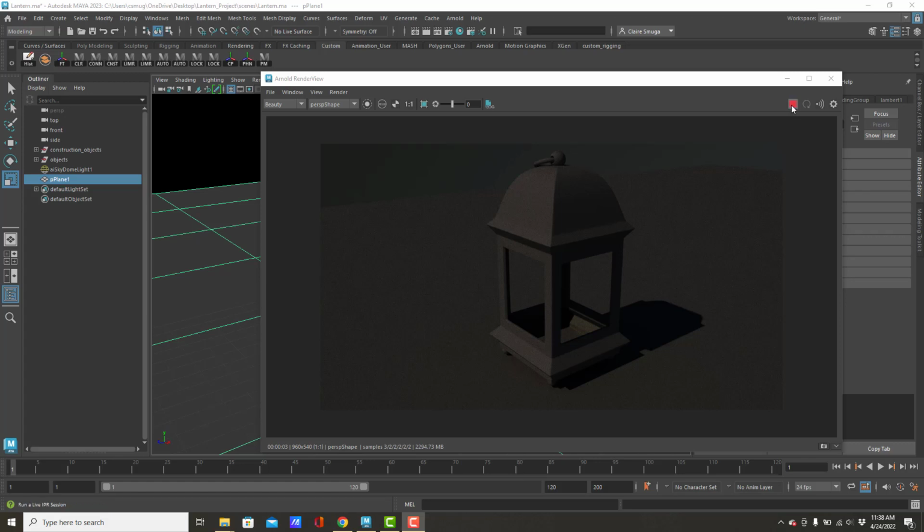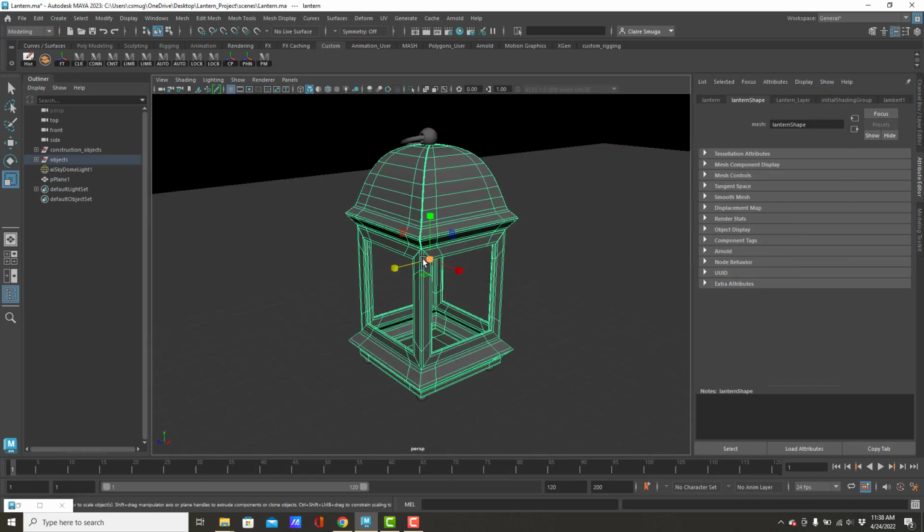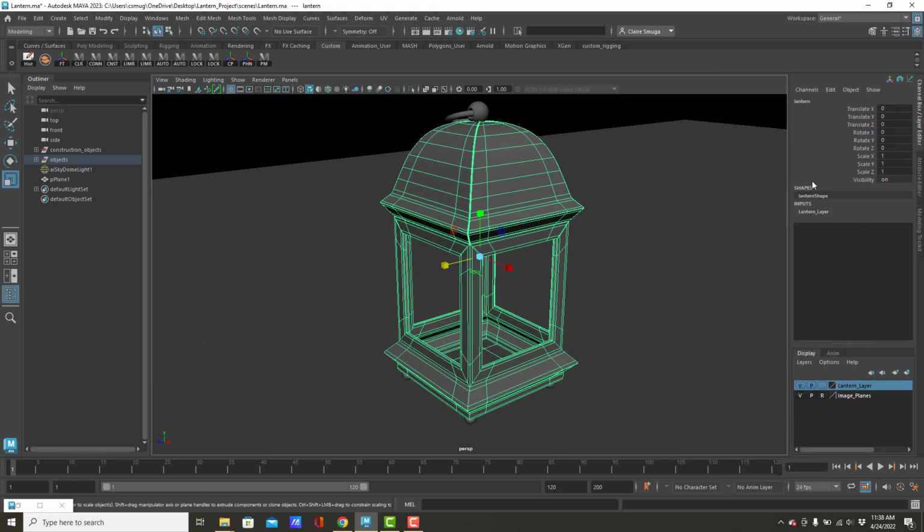I'm going to go ahead and pause this render again, and that's going to let me take a look at this lantern. Now, the student who made this did a really nice job, and they deleted their history, which is great because anytime you're going to start texturing something, you want to have that history gone.